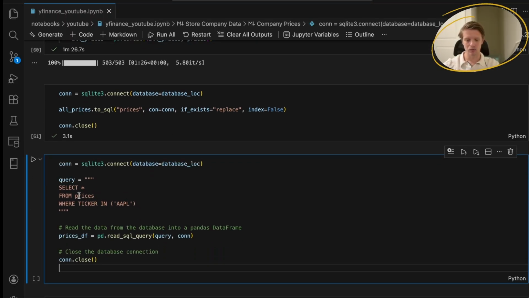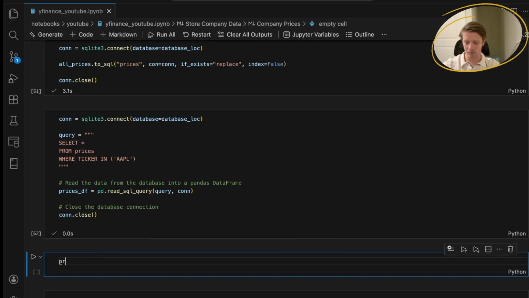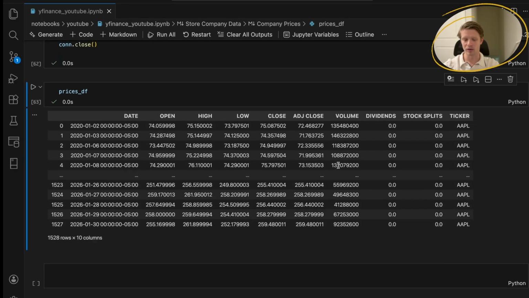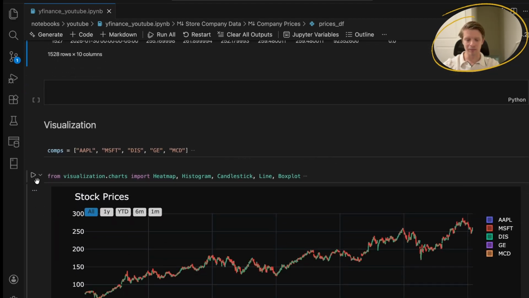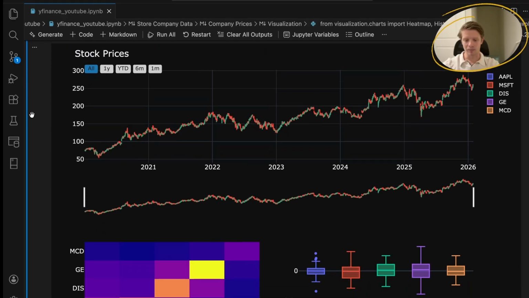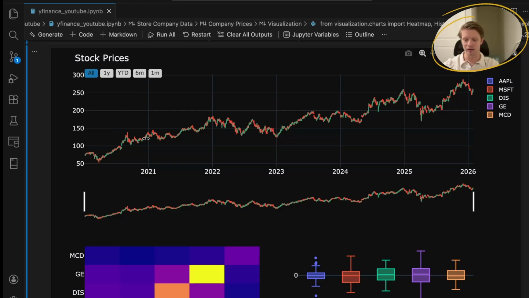And we can look at all the data that we stored for Apple by looking at prices.df. And we see we have our date, open, high, low, close, adjusted, and so on. So all the columns that we had before. Once again, we can visualize the data a little bit. I decided to go with Apple in my example again, so we can see the Apple candlestick chart.